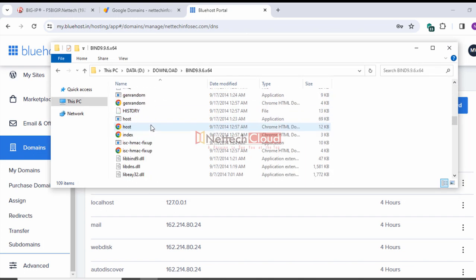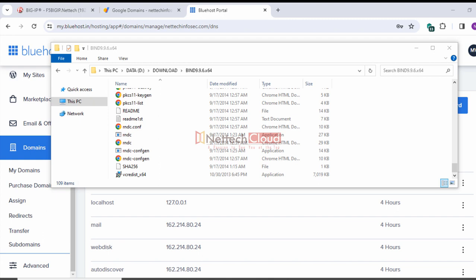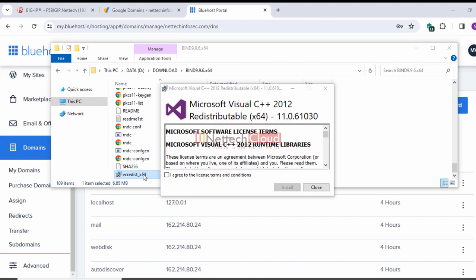So once you have downloaded the BIND application and extracted it to the folder, then run the exe file. Which one? At the bottom you can see the exe application file. Just double click to run the application file. I'm doing that.